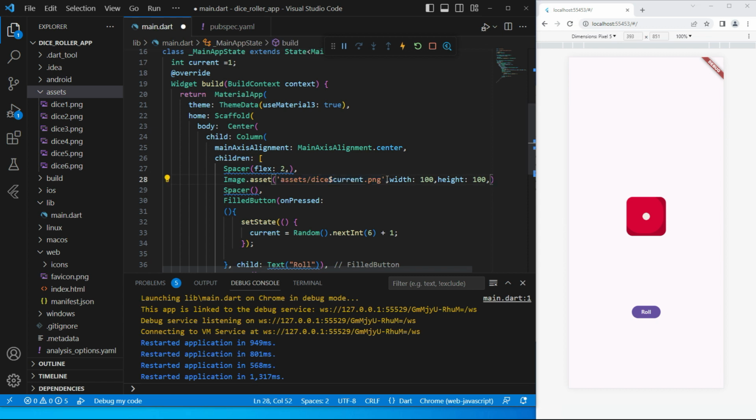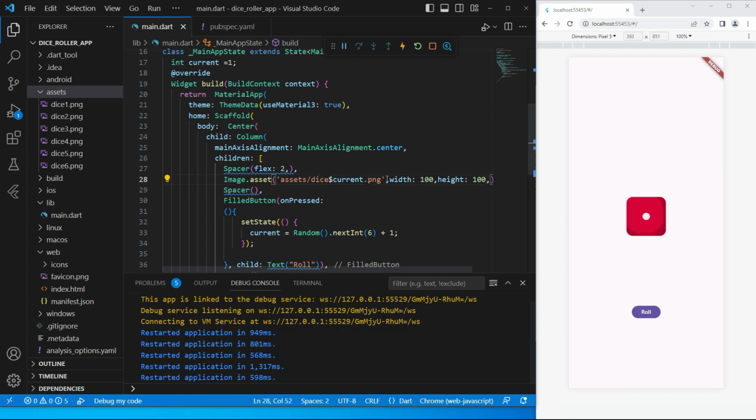Okay, so I'm copying this. Whenever I'm clicking this roll, this particular dice will get changed according to the random number. Okay, it won't be an even. See, successfully we made our dice roller app. You can create one button, or you can make this particular dice itself a button.